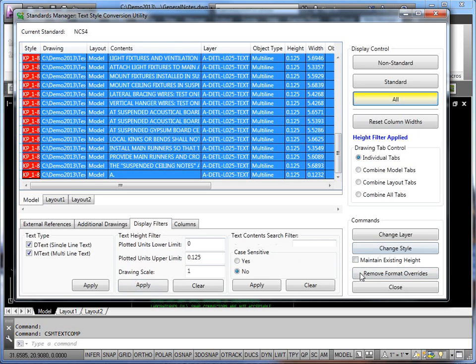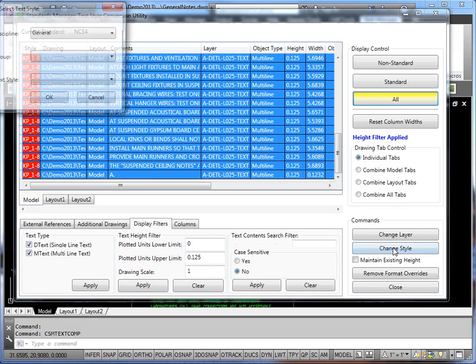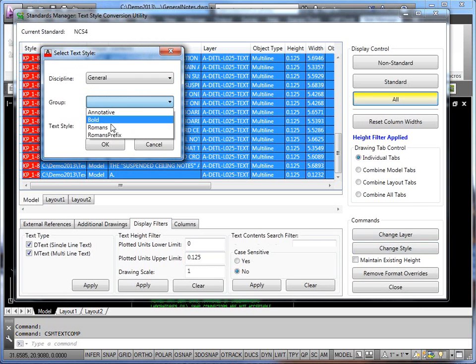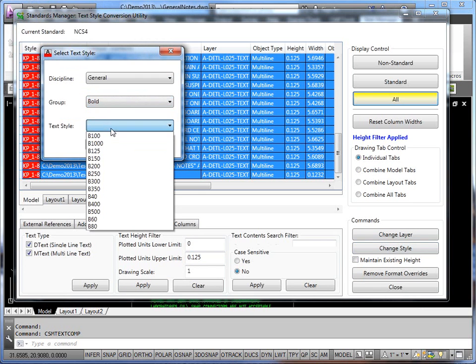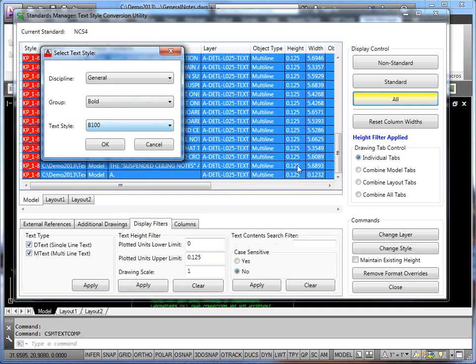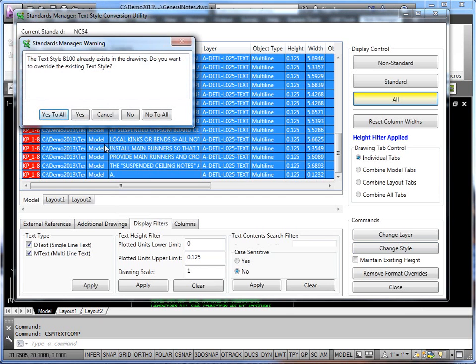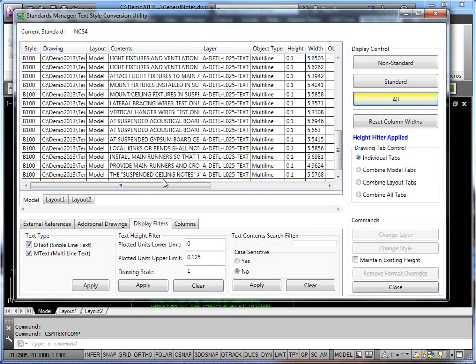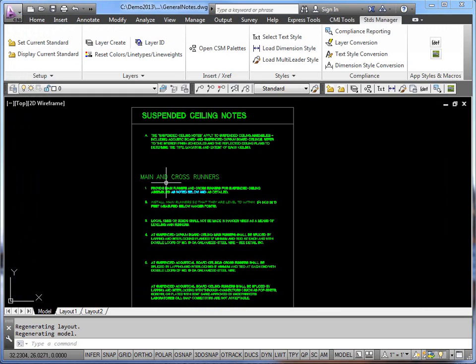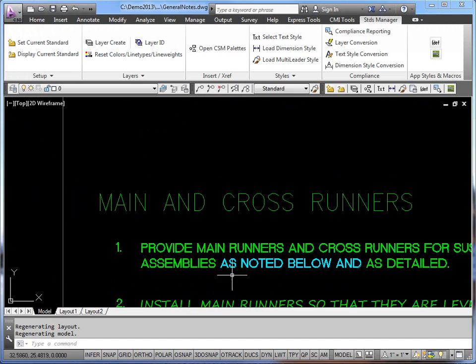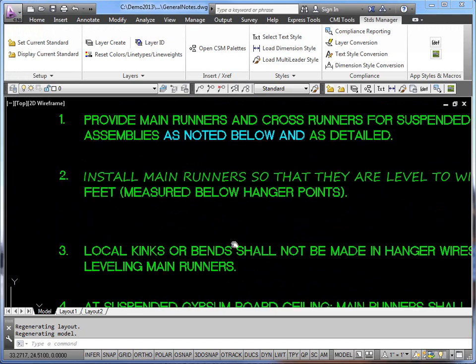So what I'm going to do is come through here, grab everything, and you'll see here there's a maintain existing height, or I can change layer or change style. I am not going to maintain existing height, so right now it's 0.125, but I will change the style. So to a bold style, just so we can see that. So a B100, which will make this a 0.1 basically. In all that selection set, it's going to change those heights very quickly. So you can see now I have these at a 0.1, and it's a different style.